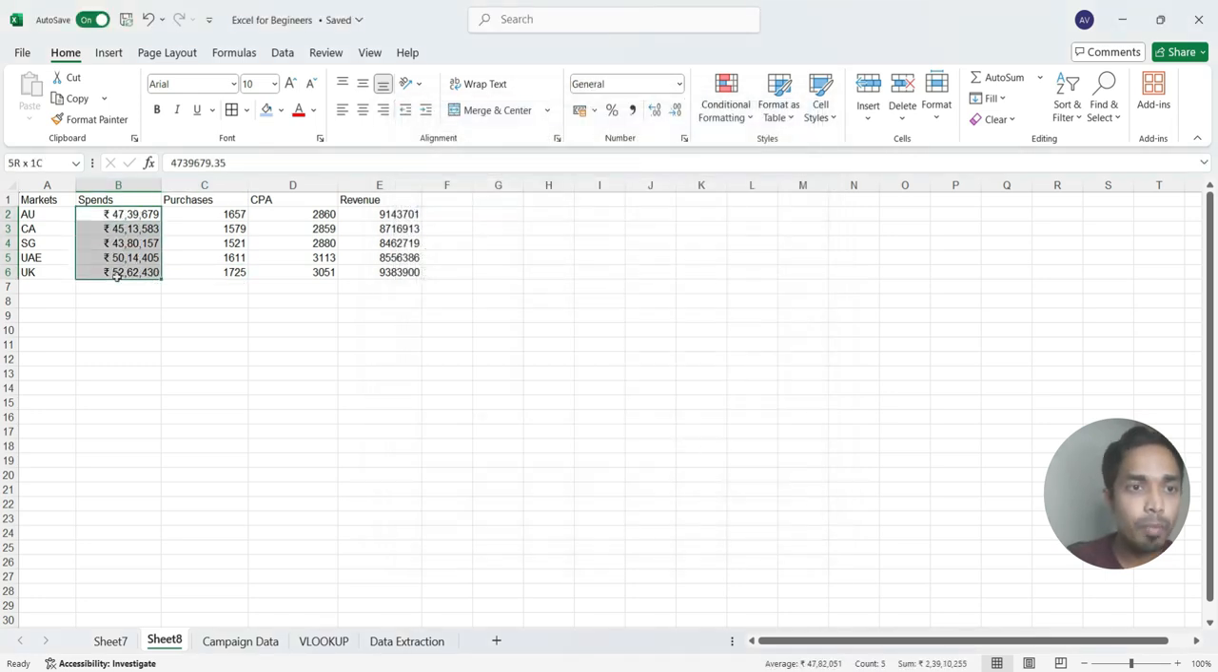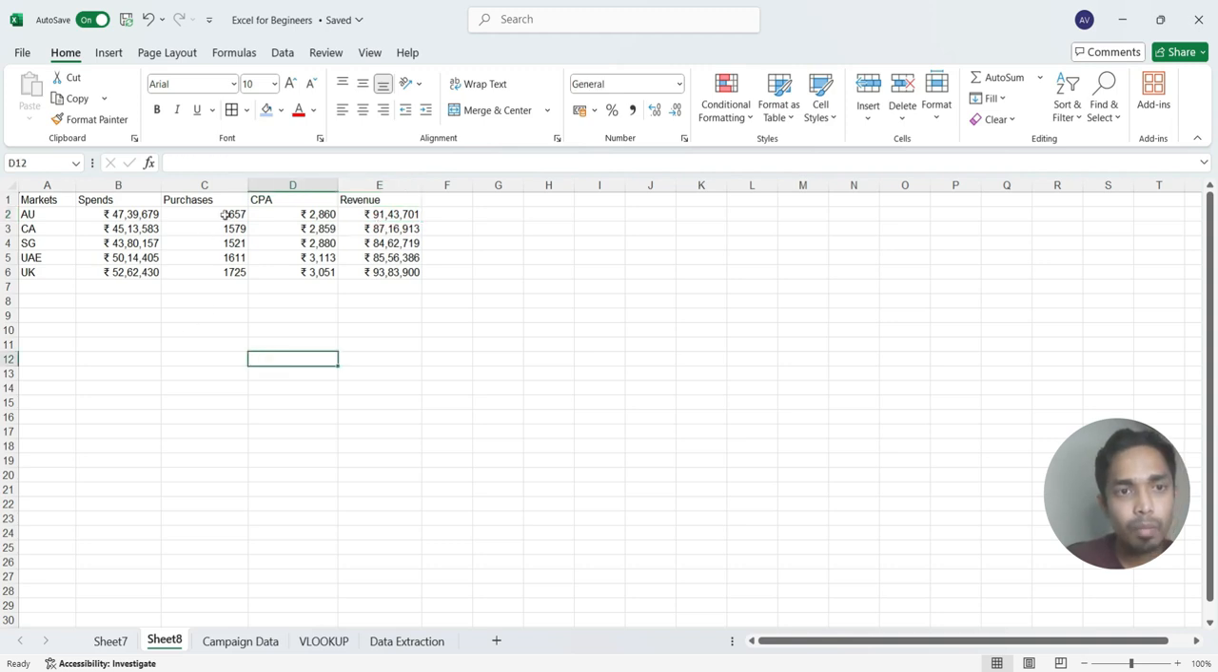Once spends are formatted to INR, I will select the format painter and apply the same formatting across CPA and revenue. As you can see, CPA and revenue are formatted, and for purchases use the simple comma number formatting.